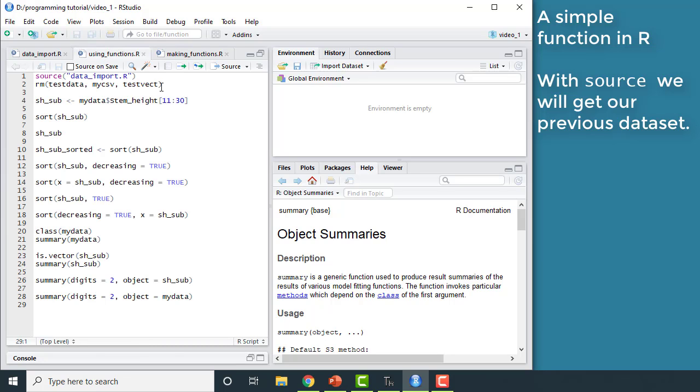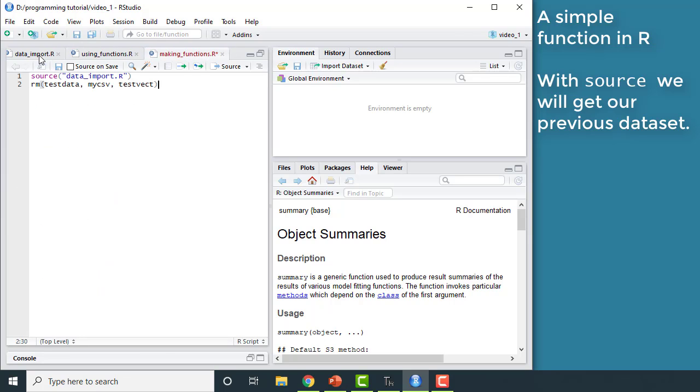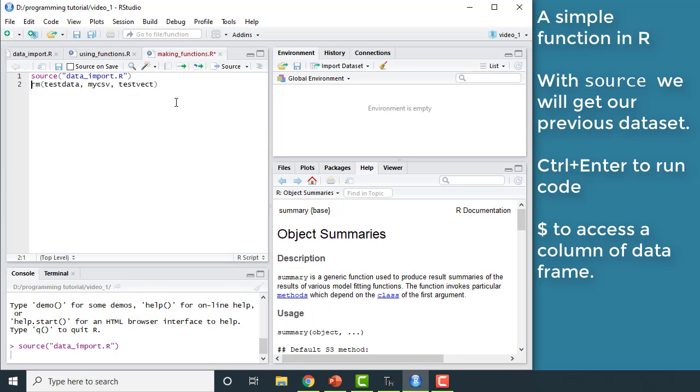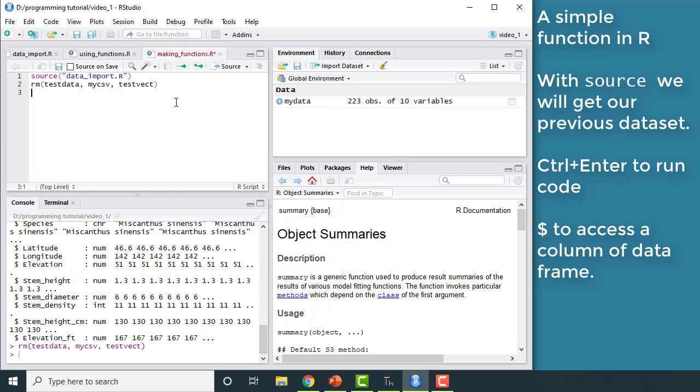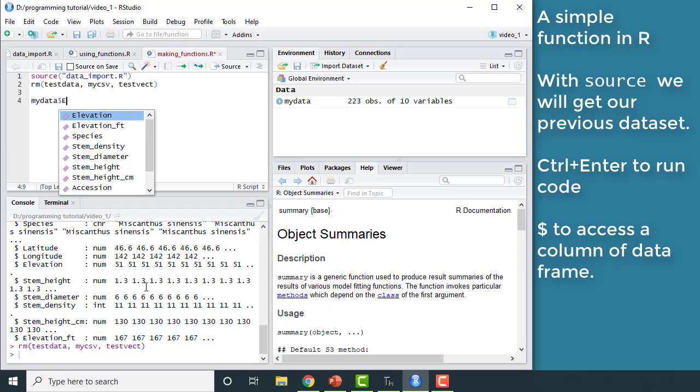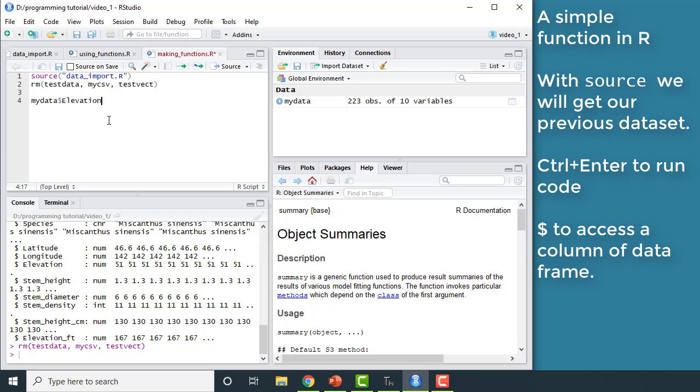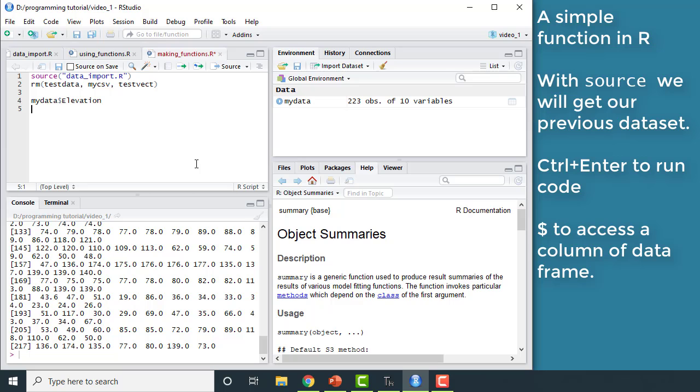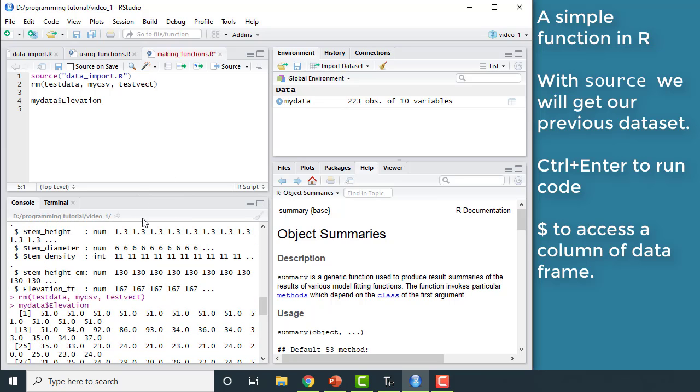All right, and again, I'm going to grab some code for importing my previous data set from this data import.r script that we did in a previous video. So I can run that code, and here I'm pressing Control Enter to run that. And so then I get my data set, and as a reminder, I use this $ sign to get the elevation one. And I see before actually I converted elevation to feet, but I probably did it with arithmetic, so now I will show you how to do it with a function.